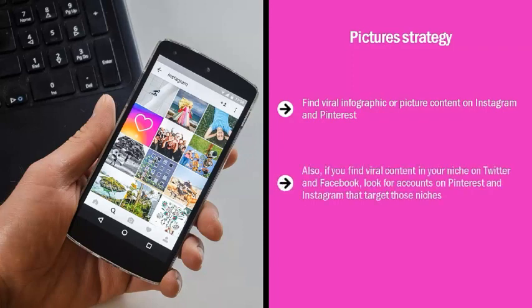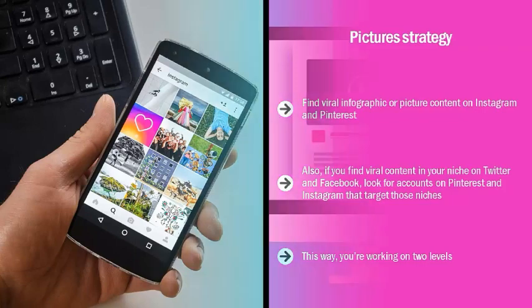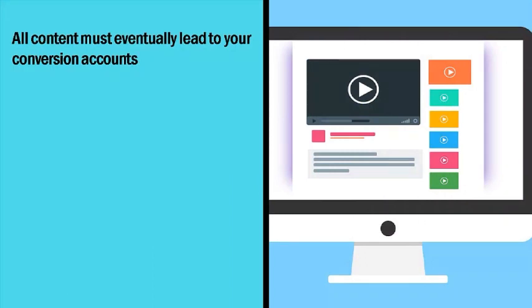Also, if you find viral content in your niche on Twitter and Facebook, look for accounts on Pinterest and Instagram that target those niches. Look at their followers and try to follow those followers and possibly get them to follow you back. This way, you're working on two levels. You're not just shuffling curated content around. You're also building up an organic niche following for your accounts. All content must eventually lead to your conversion accounts.